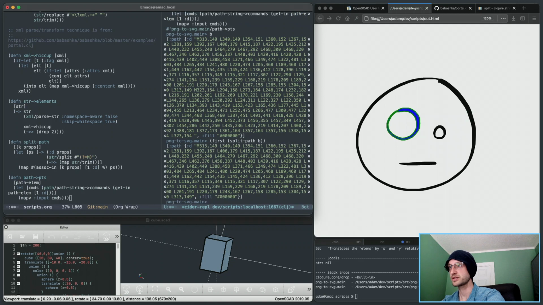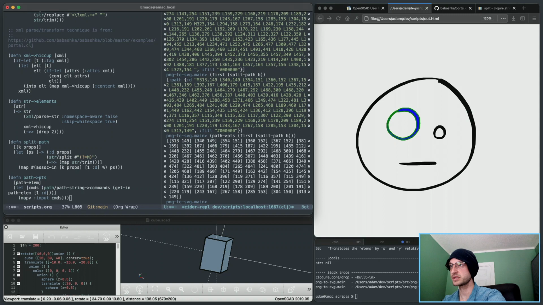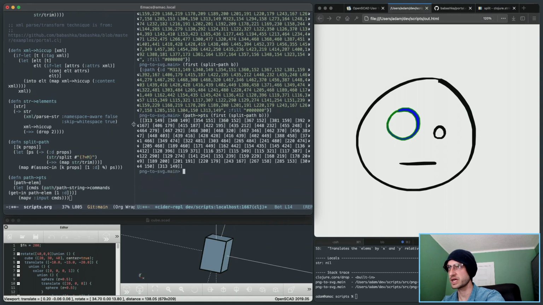So that's literally just one path. That's good. Let's do path to points of that. There's a list of points, kinda. Is that right? Yeah, that looks right to me. It's pretty cool. So then using that, now let's see if this actually is going to work.